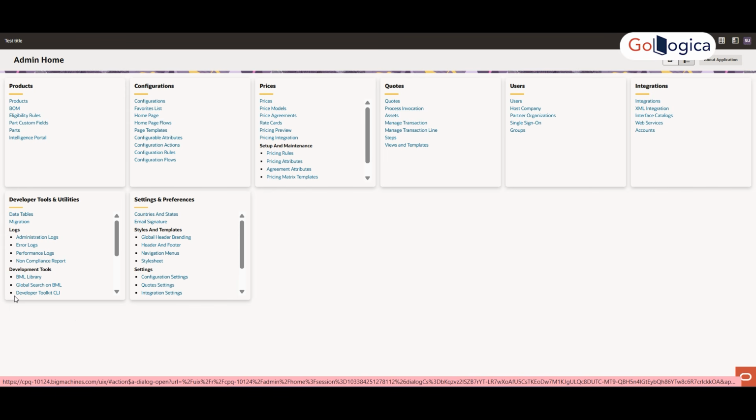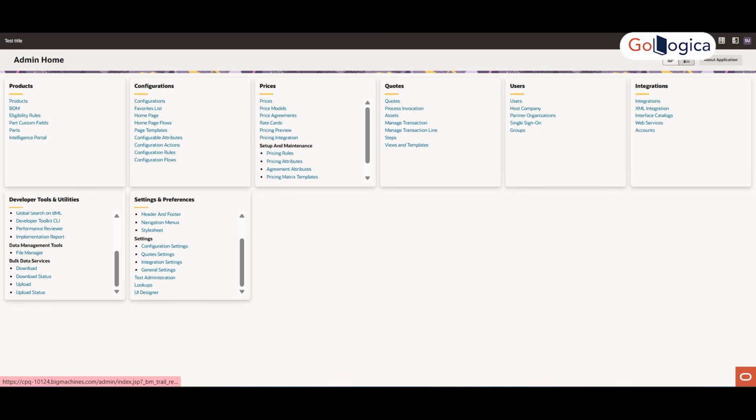The developer tools and utilities, where you will be able to see the data tables, how we can create a data table, where you can set up the logs, development tools, file manager, the bulk data services, means how we can download, how we can upload, all these things. Settings and preferences are general to the site where you can create your own customized header and the menu, how it can be seen, like the way it is showing up here. If you want to change this menu, all this you will be able to see here. So this is in brief about the admin tile.